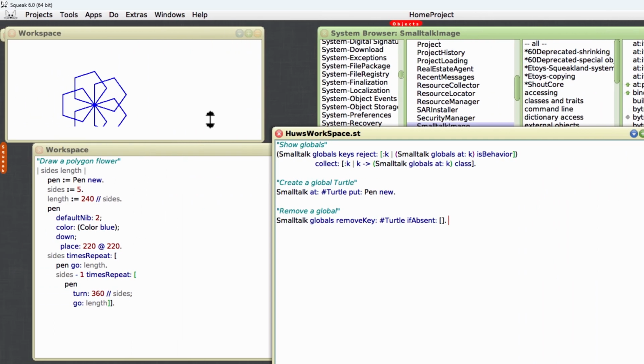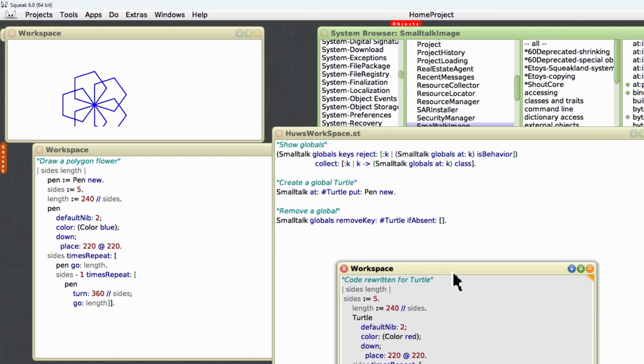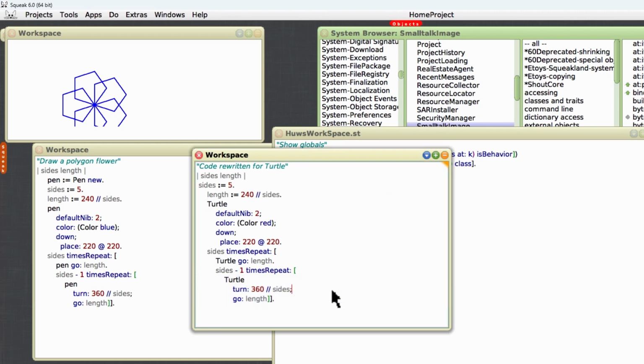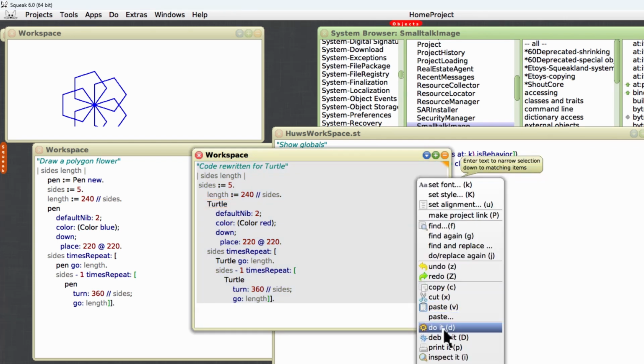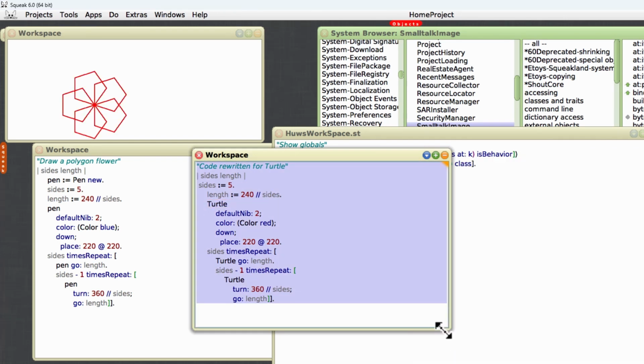So I should now be able to write my polygon flower code using a turtle. Let's have a look at my polygon code rewritten. This time you can see it's basically the same as the code that went before, but this time it uses turtle, and let's see if this now works. So you can see it's drawn the red polygon flower up in the workspace at the top.